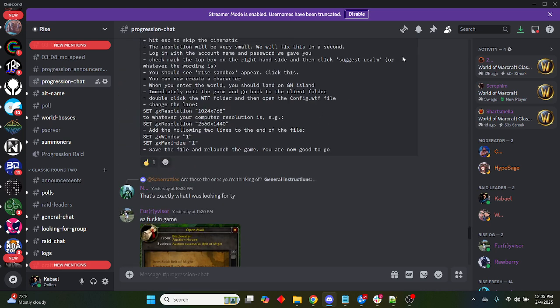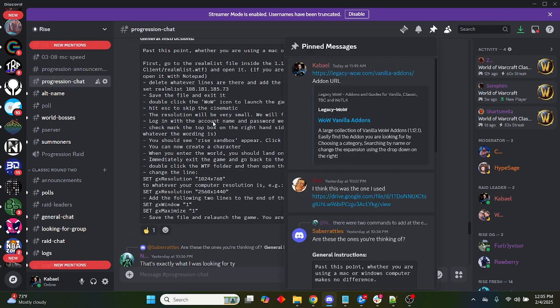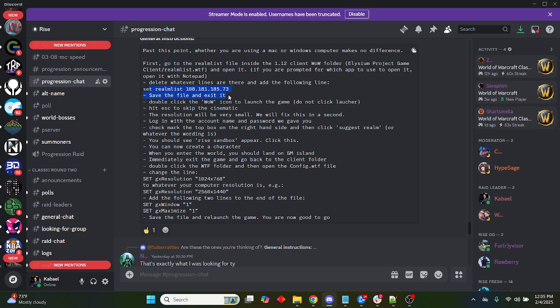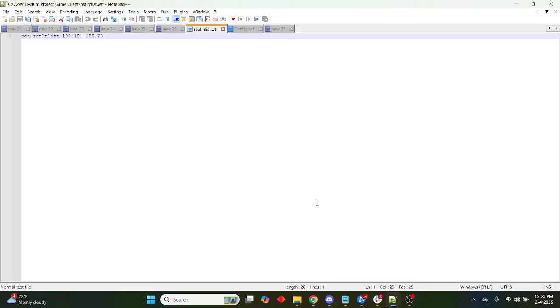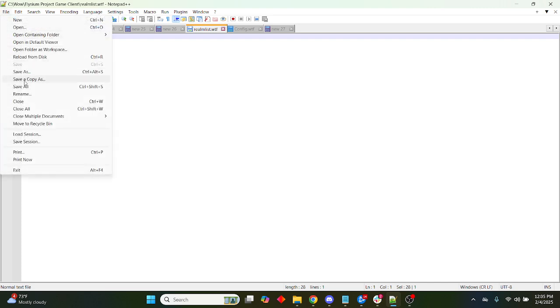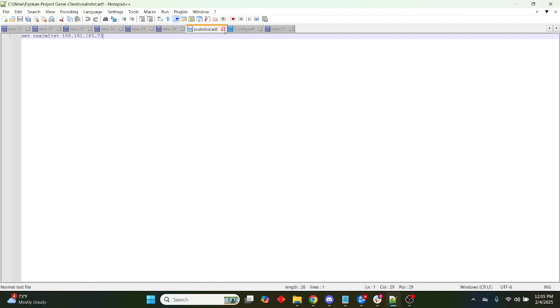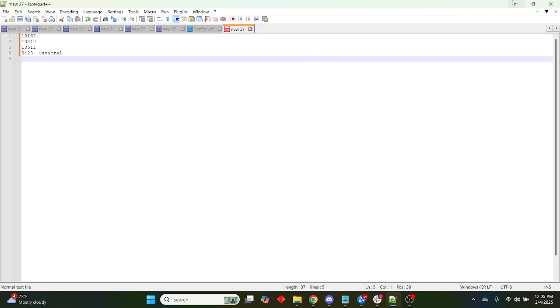The pinned instructions will have this. It says delete whatever is there, then set realmlist. You can just follow these instructions if you want. I'm making this video guide to make it easier for people who struggle a little bit with written instructions. Once you've opened this file and deleted the lines that are there, replace it with this specific line. Then hit File and Save, and close this file out. You won't have to edit that file again.